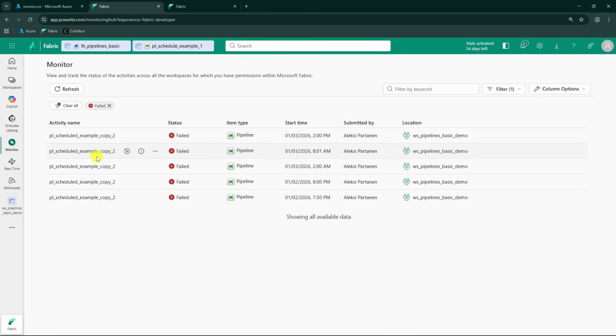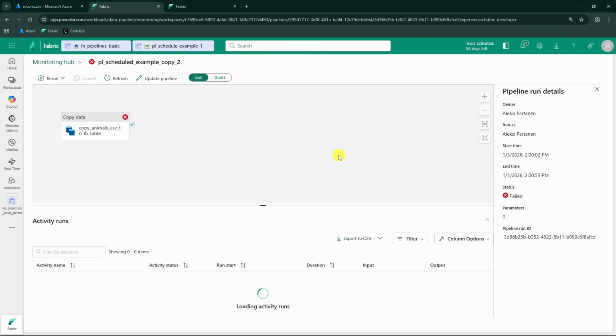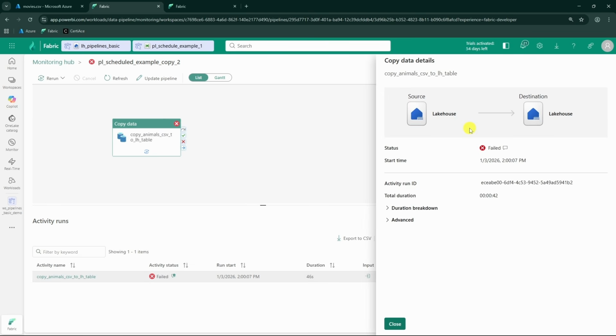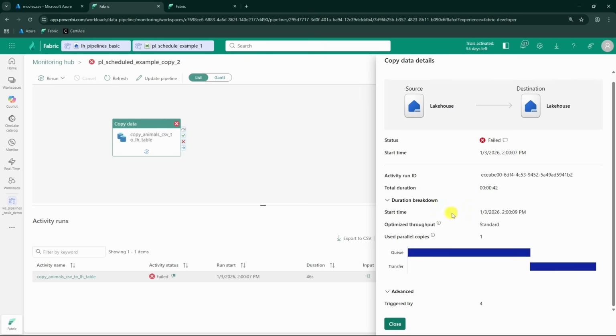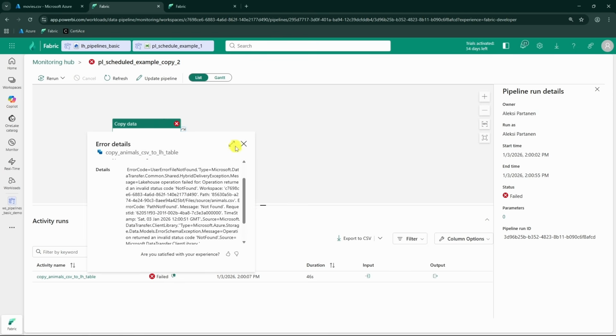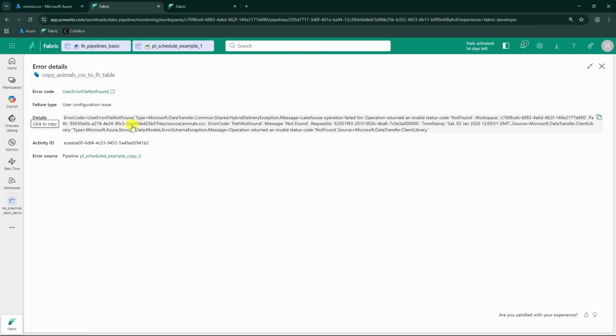Now if we want to dig into those, we can click the pipeline name here and we would get more information about that execution. And here we can see that we have a copy activity in this pipeline and that copy activity has failed. If we click the activity name, there is the information that it failed and also information about what it did before it failed. But the most important information is in this fail icon, and there we can see this little error message. This will open up the error message and tell us what happened.